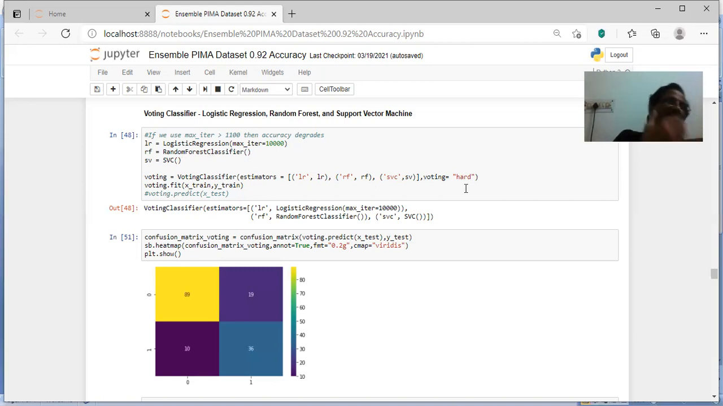In the voting method there are two types of methods you will get: soft and hard. I'm using the hard method here. So voting.fit, X train and Y train. Finally you will get the confusion matrix. In the confusion matrix, as usual, the first argument I am considering is voting.predict of X test, so the predicted value or Y hat, and the corresponding Y test, the actual value. Then you are using the sb heatmap, checking how much accuracy you are getting, and showing it with plt.show. So you will get it.